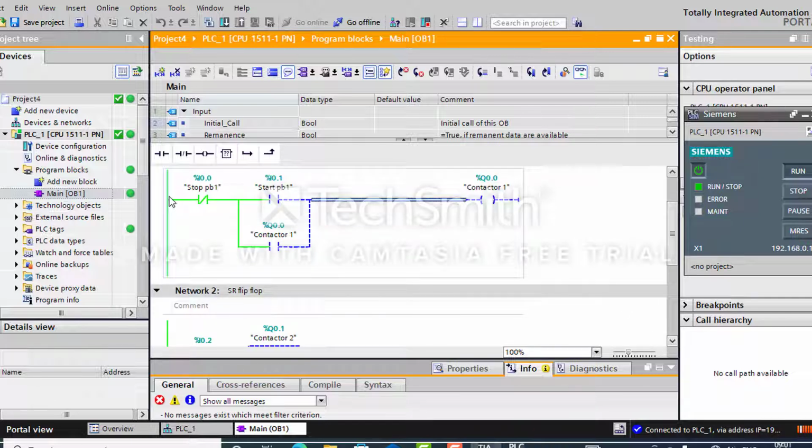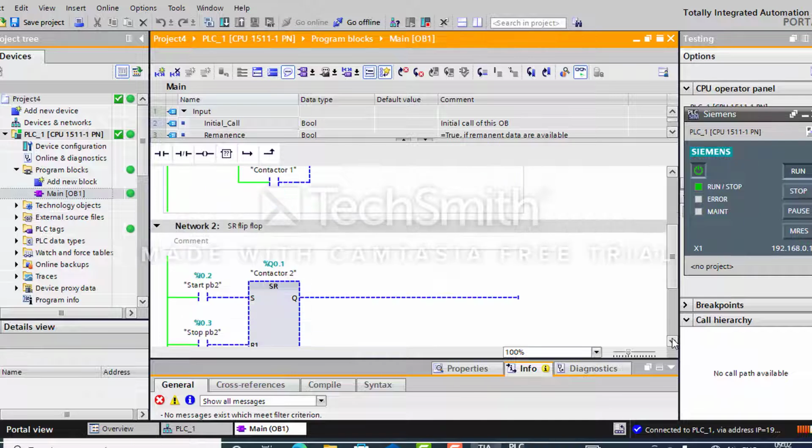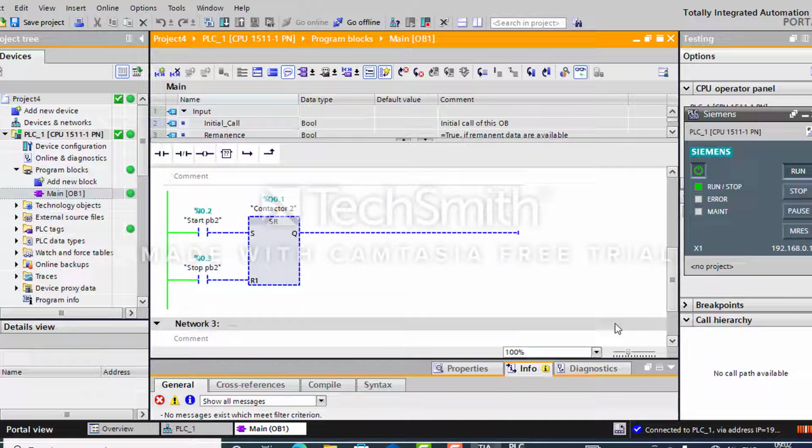Here, due to the stop PB NC, the logical continuity stops with the start button. If we press it, the contactor will turn on. The flip-flop is also like that. It's till the start button. The stop PB was not there. That's why the logical continuity stops before the start PB.